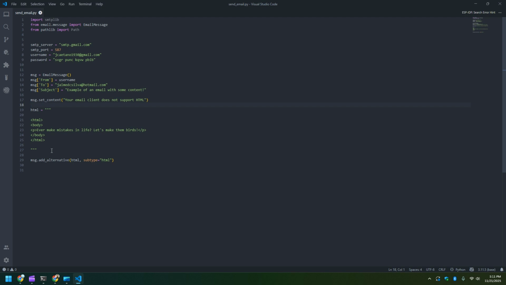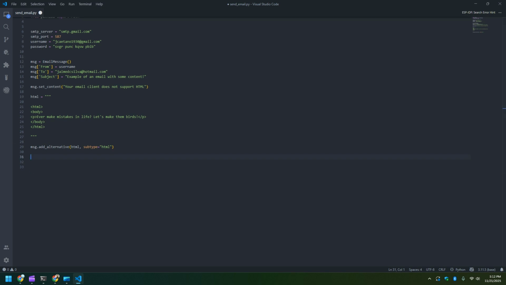Now what's happening in here is that it will first try to see if your browser executes HTML. If it does, it will display the HTML, this HTML. If it doesn't, it will simply display this plain text message. So the HTML is the alternative actually.